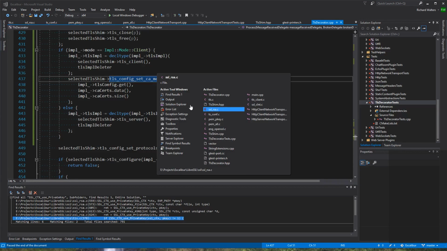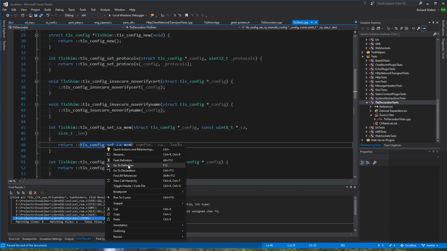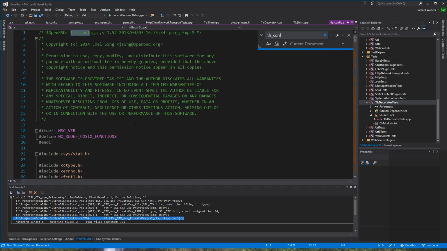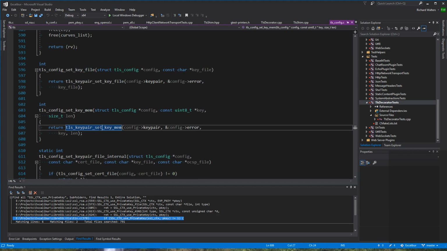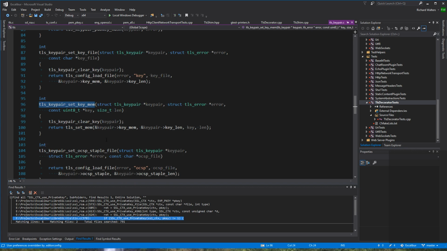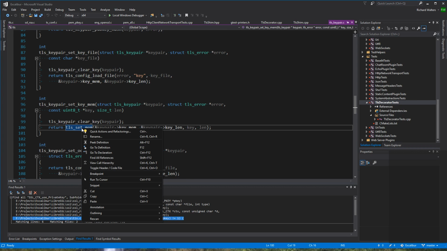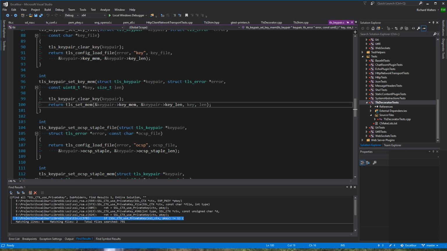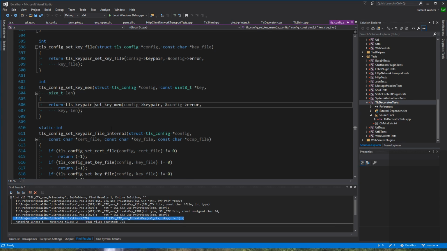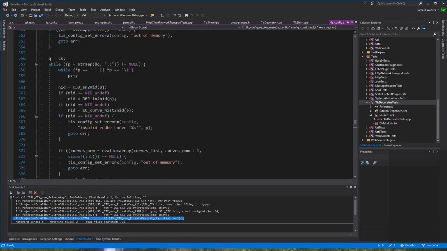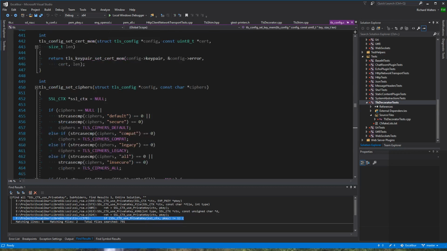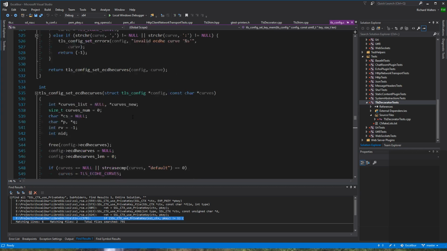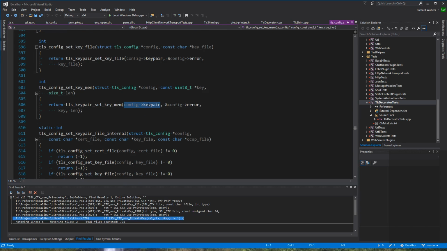Let's go here. No, go to the shim. And then from here, say go to definition. Right, TLS config set key. Yeah, the set key mem. What does it do? Oh, I see. It's putting in this config key pair thing. So where is that used?